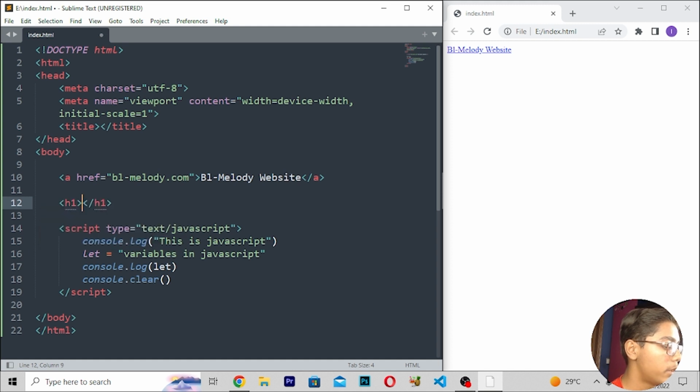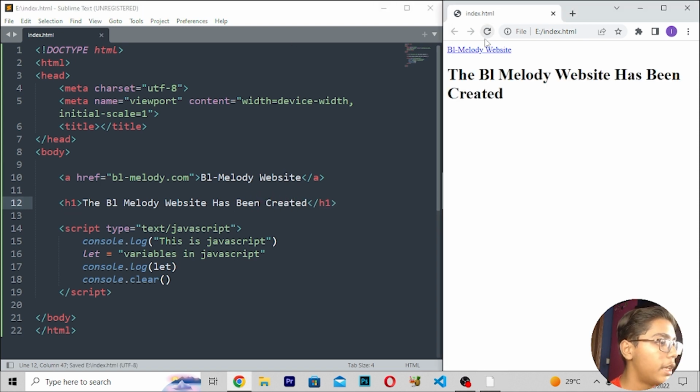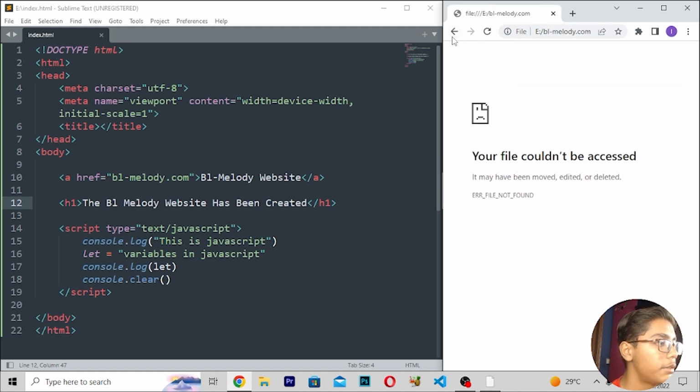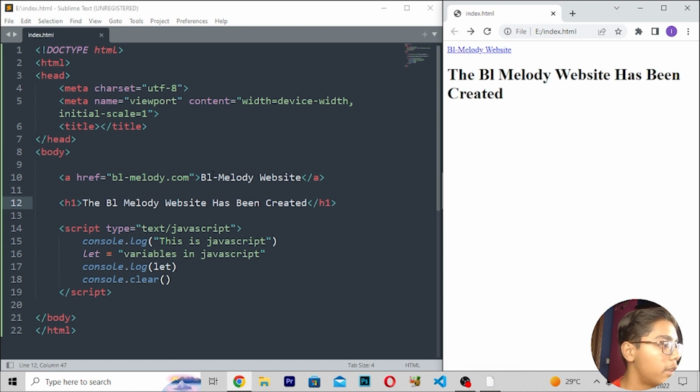I'll be writing h1, the BL Melody website has been created, like this. Now you have to save this and then reload, and then if I press this, it will be redirecting me to the BL Melody website. So if I press this, you can see it is showing this file could not be accessed because we have not linked the right link here.